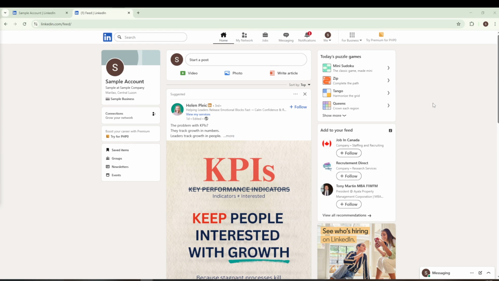First things first, you'll want to head over to the top of your LinkedIn homepage. You'll notice a field that says Start a Post. Go ahead and click on that. This is where we'll begin the process of sharing your document with your LinkedIn network.